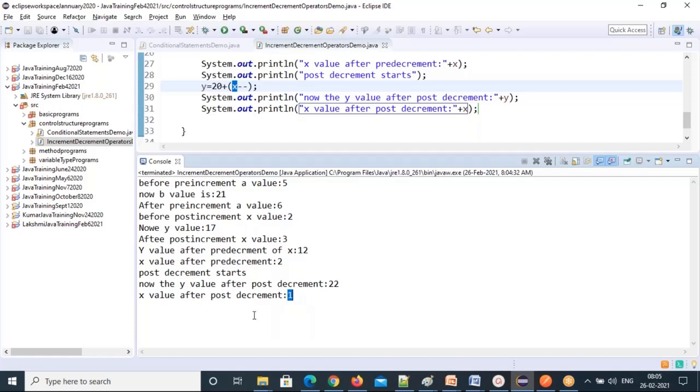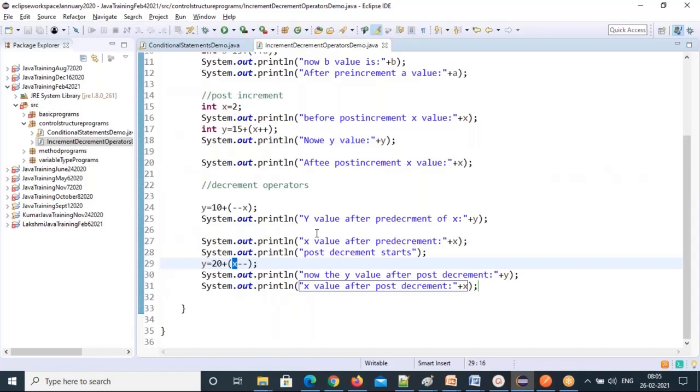That's the post and pre operations. Any questions before going for the loops? This concept is important for loops. No questions? Then let's move on to loops.